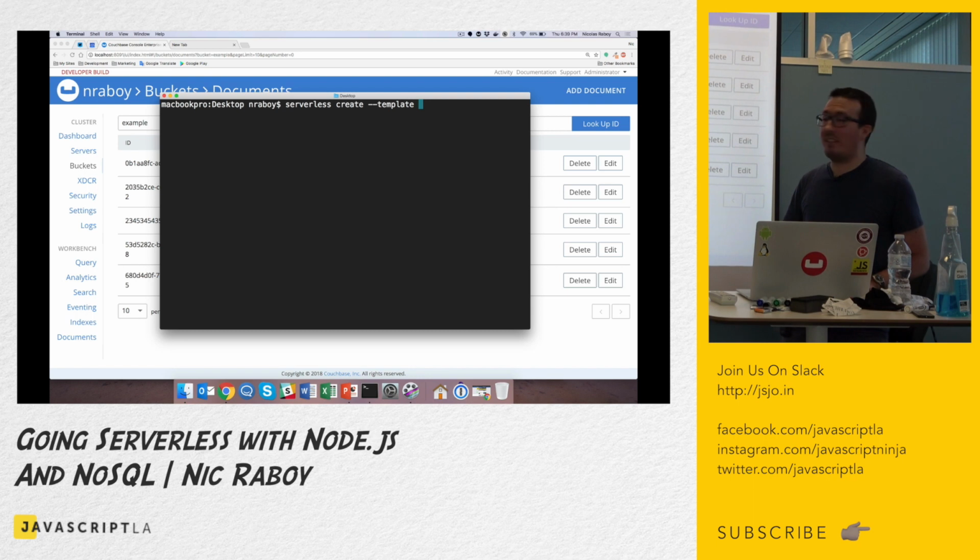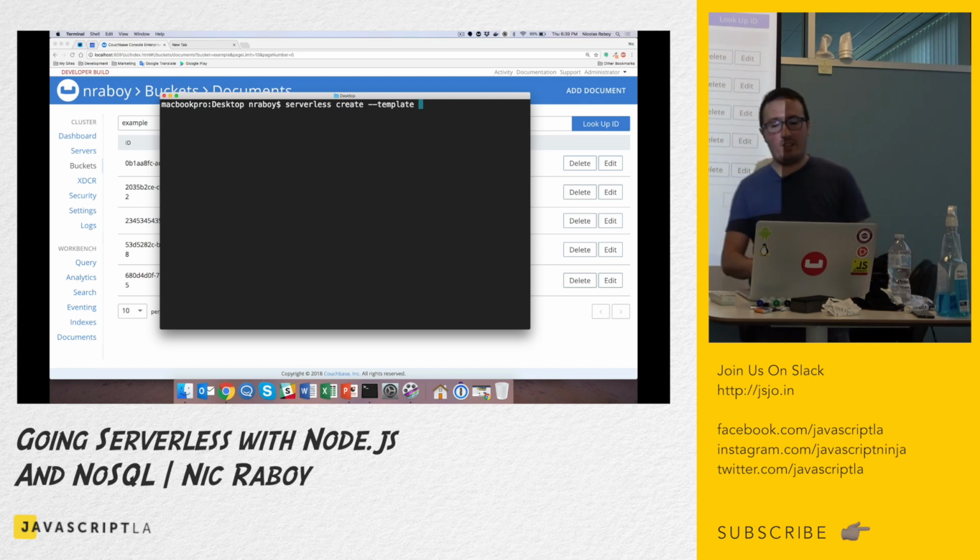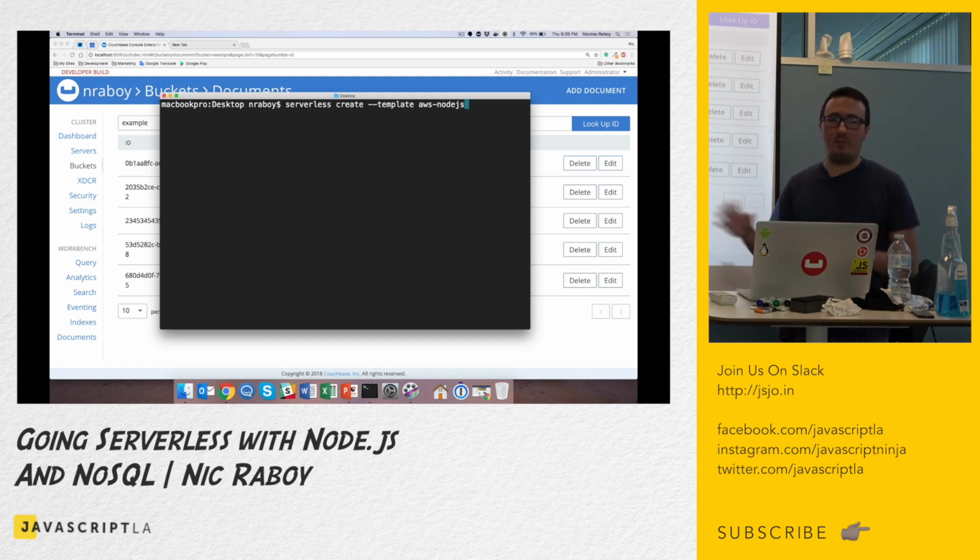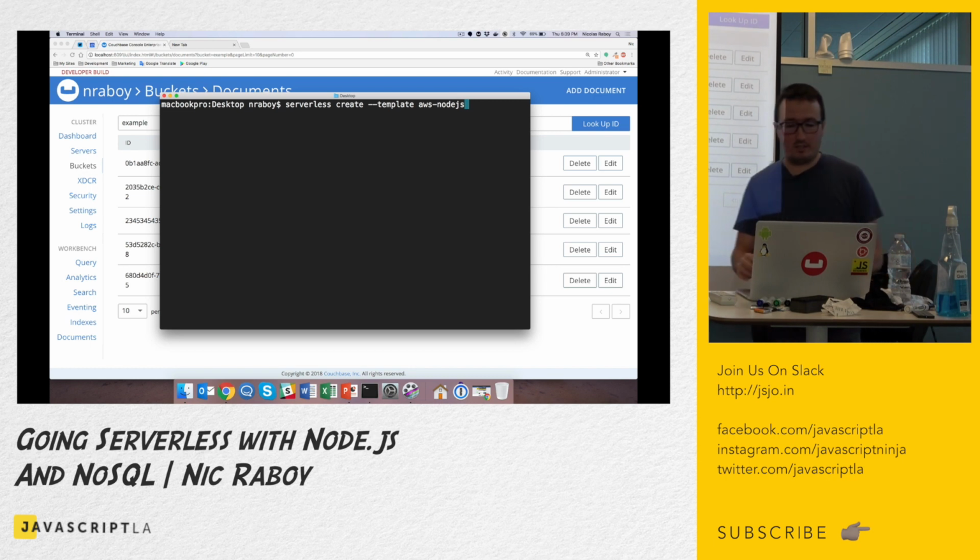I'm going to say what template I want to use. In this case, I'm going to say I want to use the AWS template for Node.js. And there's many different templates. I don't even think it's restricted to just Node.js. If you're familiar with other technologies as well, you could probably use it in the language of your choice.